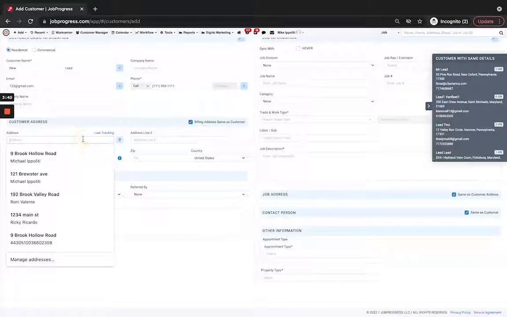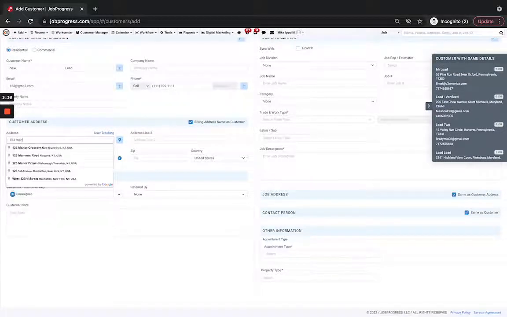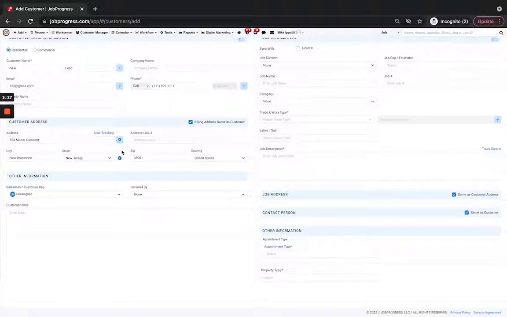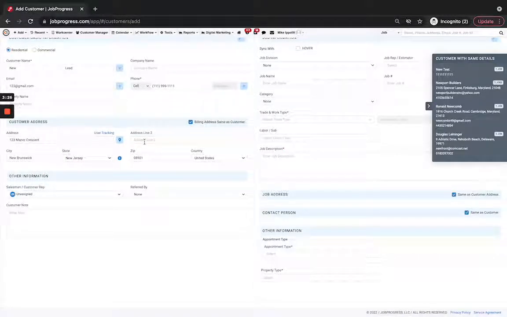From here, we're going to enter in our customer address. You'll notice that as you start to enter in the address, it's going to auto-populate based off of known locations from Google. From here, let's say that it was in New Brunswick. You can enter in that location. It'll autofill the rest of the information for you.